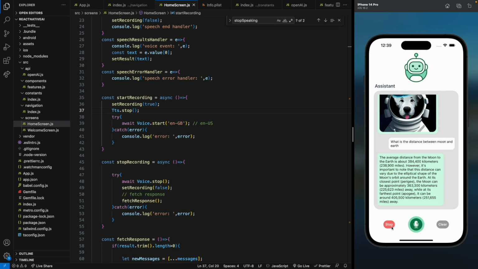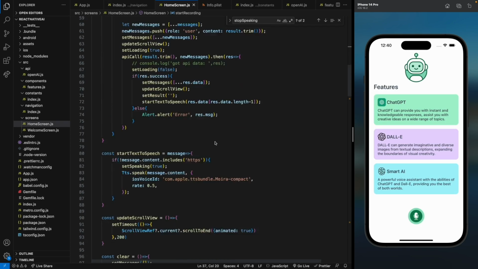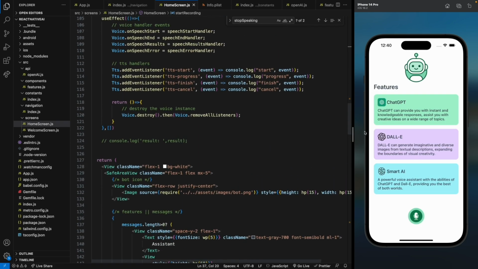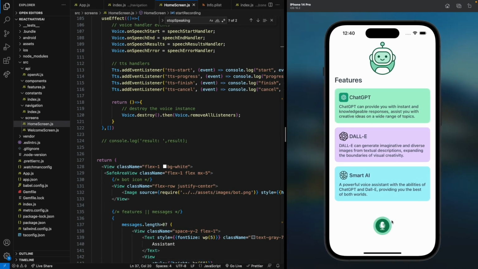Okay, so our application is complete and we have implemented ChatGPT and DALL-E services. So let me just make this window bigger and do a final demo of the app.